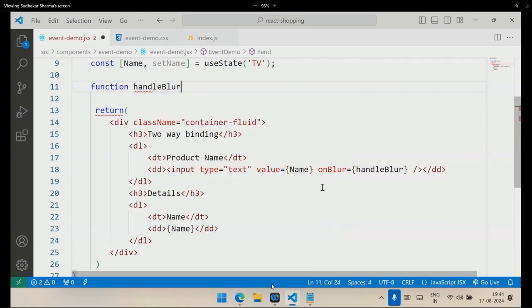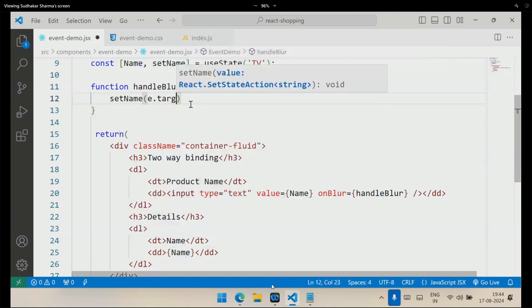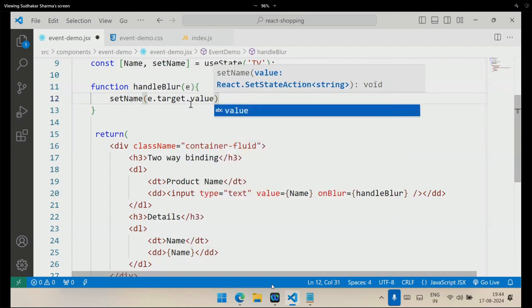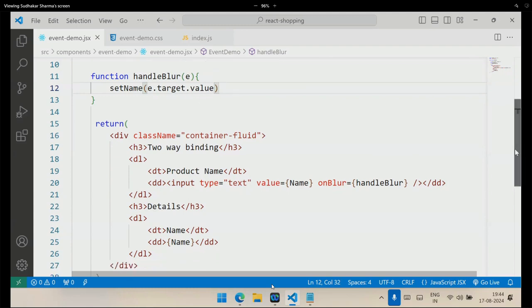Handle blur. It should collect the value from the text box. How to collect the value from the text box through E and assign it into set name? Set name is what? E dot target dot value. The value entered in the text box is collected and stored inside that set name. And for that, which event are we using?